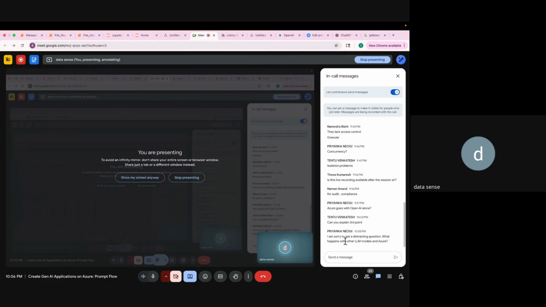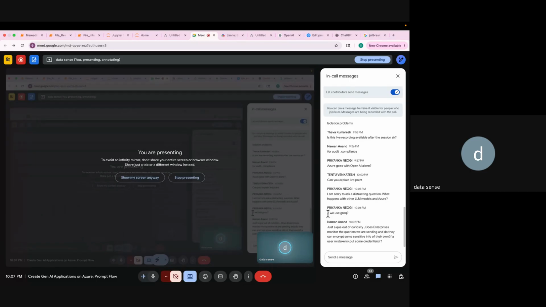What happens with other LLM models and Azure? I didn't get your question. Azure is a cloud service by Microsoft where you can go and access LLM models, mostly GPT models. Some other models which are not officially available you can use, but they're not industry scalable. Grok is not available on Azure.